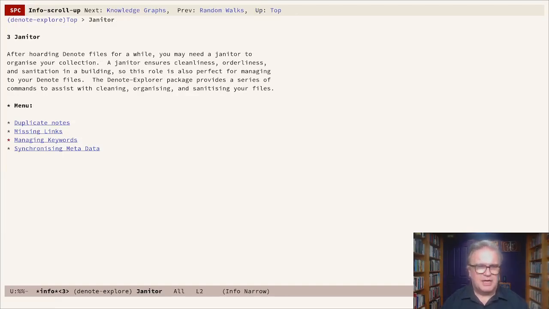Once you have a large collection of nodes, you might want to clean up and repair things. And therefore, there's a set of functionality called the janitor. Now, a janitor is somebody who maintains and cleans large buildings. So why not have a janitor for your Denote collection?